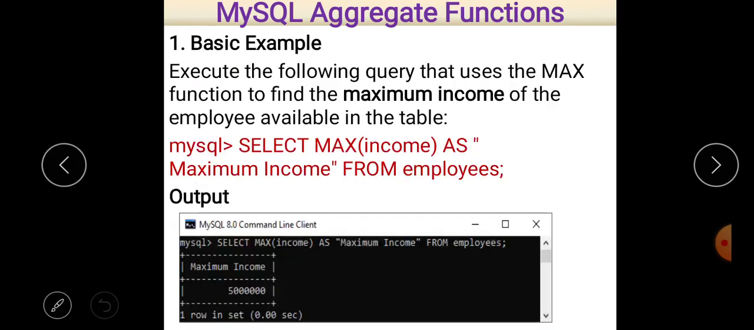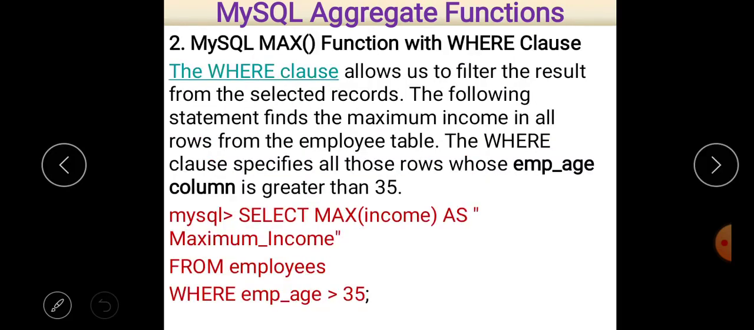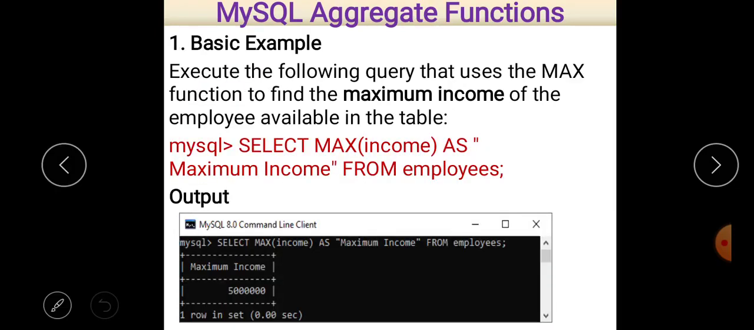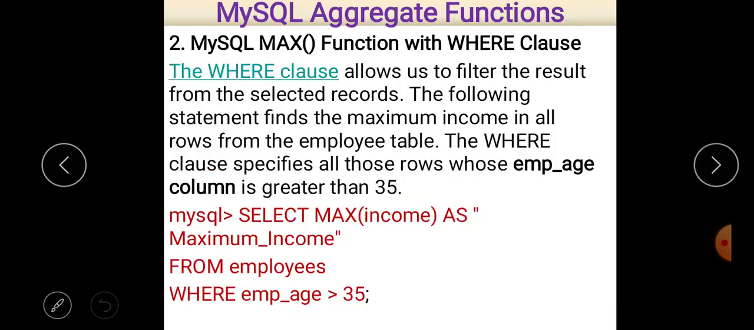So here the maximum income is found for all those employees who have age greater than 35. That is the final result after the execution of that statement. So the MySQL max function with where clause is the second example here. You can use the where clause or go without it. If you use the max aggregate function without a where clause, then this function applies to all rows, and if you use a where clause, then a certain condition will be there, and the max function finds the records only based on that condition, not for all rows, as you can see on the screen.